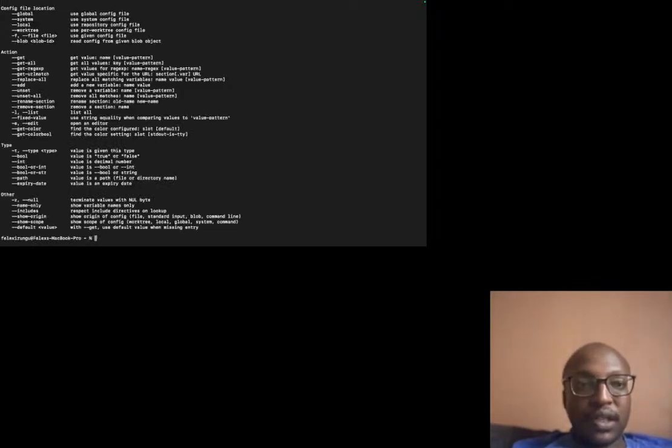So if you install Git on your machine, Git creates a user account for you, and it creates a user account using an email. This is configured using the command git config.